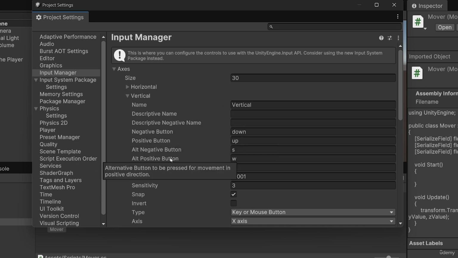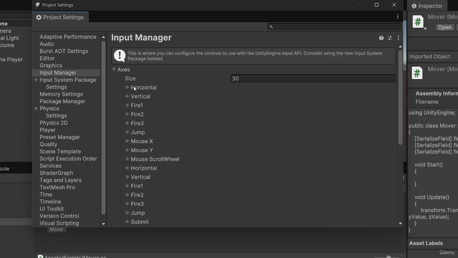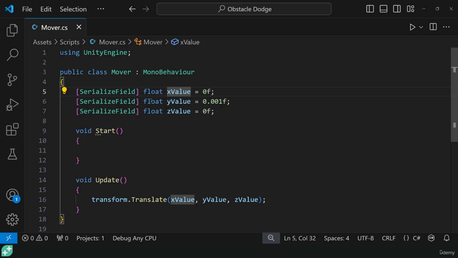So these things are already hooked up and are easy for us to implement in Unity, but we need to remember horizontal and vertical. So I'll X out of that, and jump back over into my code.